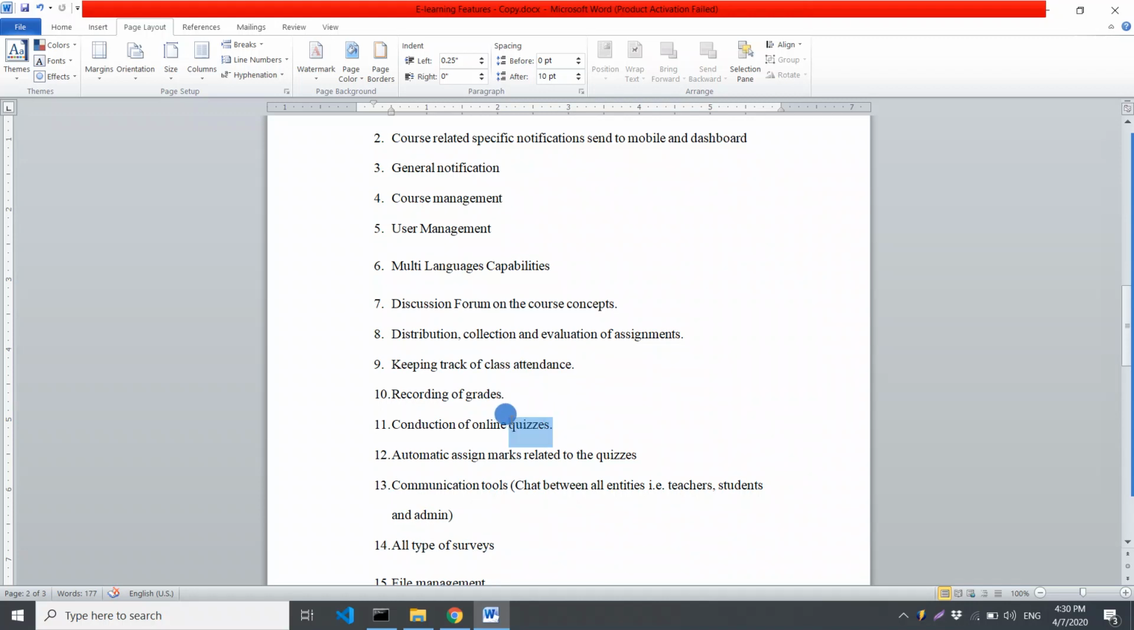The next one is the quiz. Here the teachers make a quiz, and after that the students take the quiz online. The student starts the quiz, fills it in, and completes it, and it is marked automatically according to the questions.